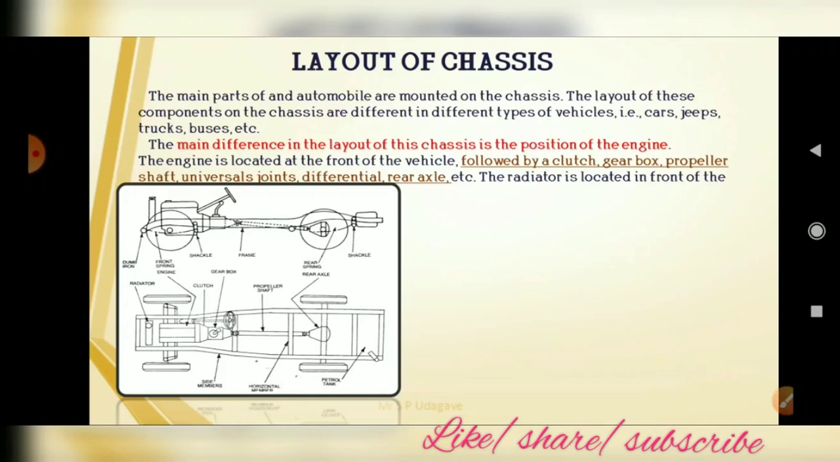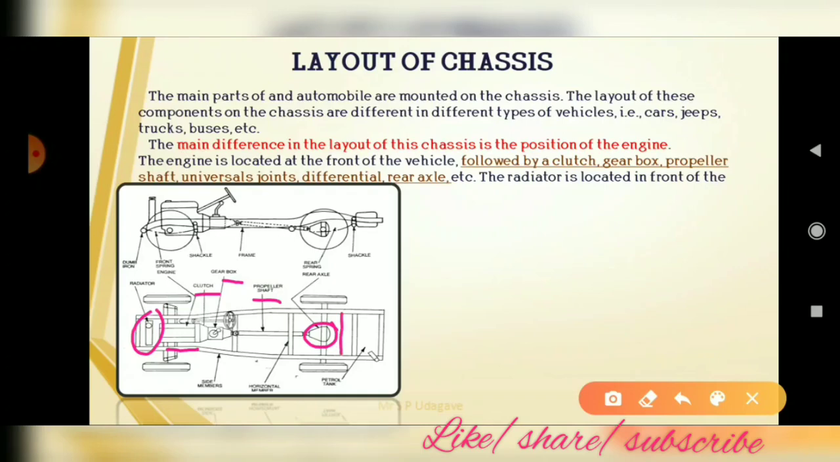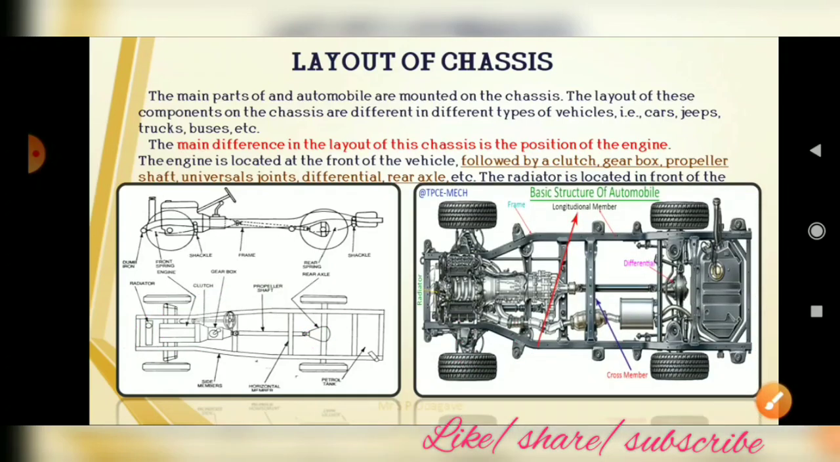The radiator is located in front of the engine, and the engine is located after that. It is followed by the clutch, gearbox, propeller shaft, the differential and the rear axle. Now these are also called the transmission system. So this transmission system also has some functions.